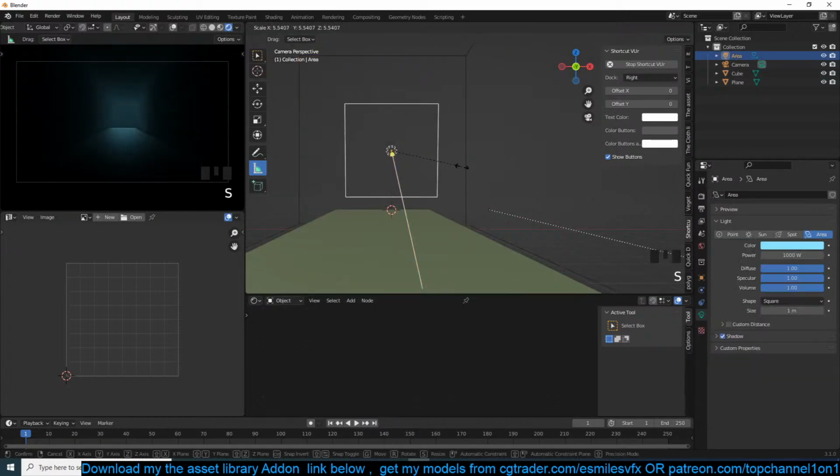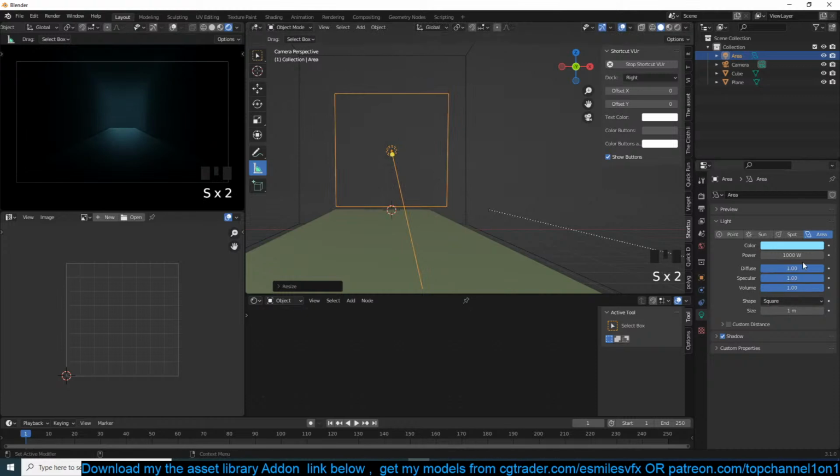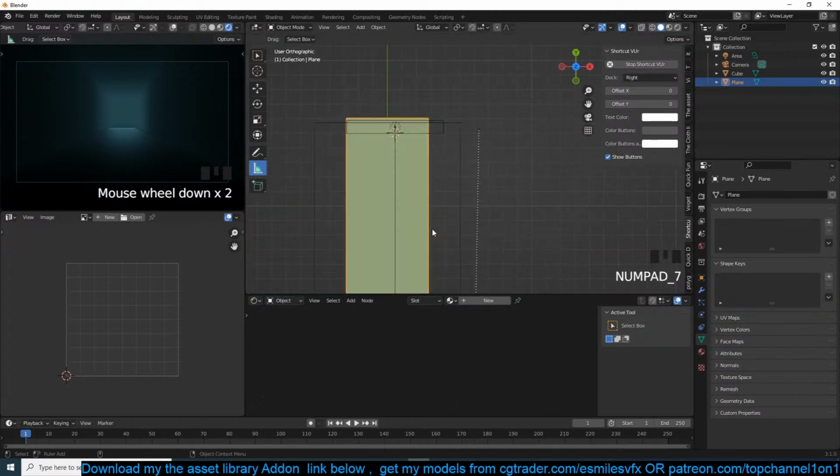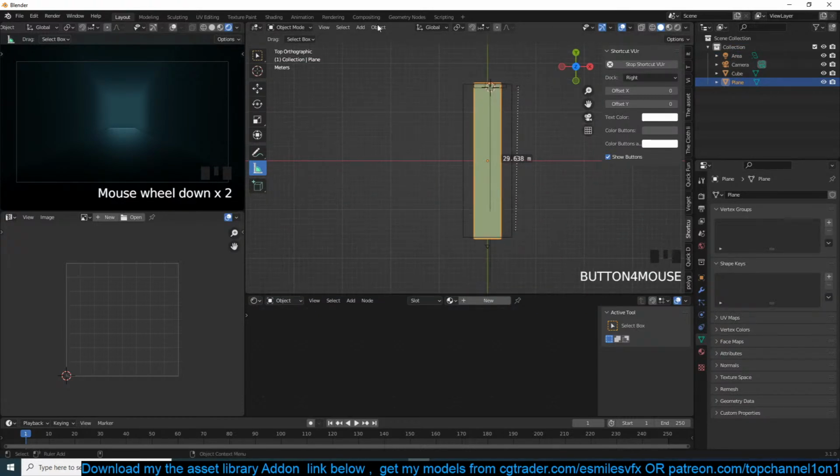Just make it really wide, and just let me increase the volumetric so that we have a lot of volume. Okay, so this is going to be our starting point, and now we can start blocking out everything.